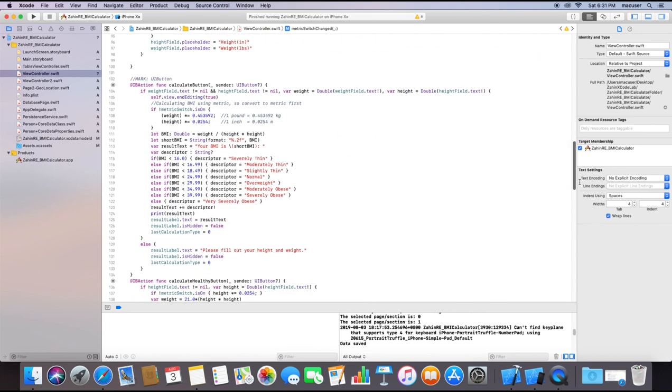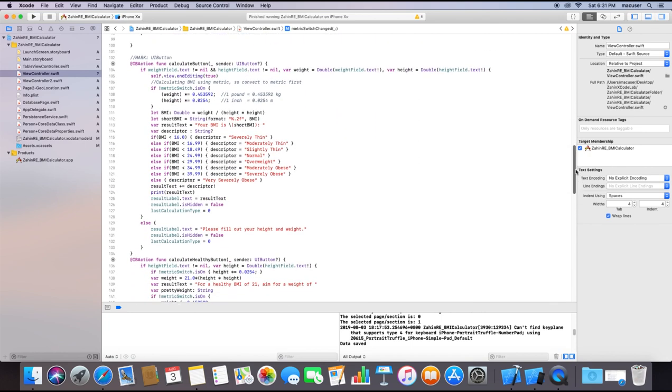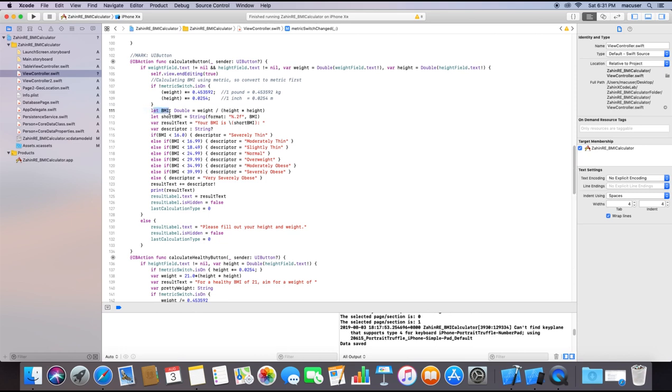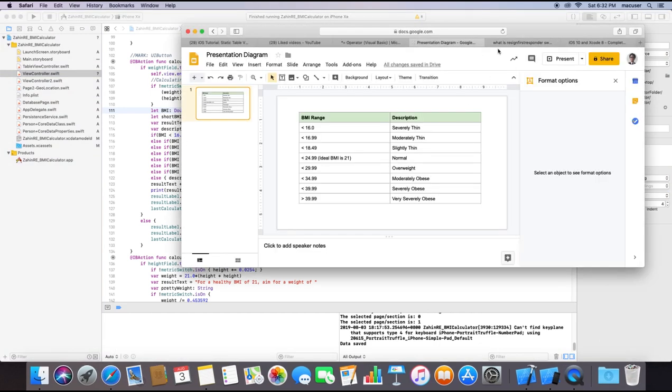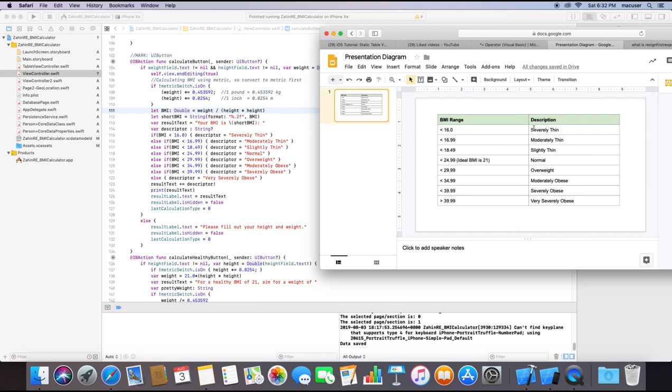Okay, next we go to the calculation for the BMI. Basically this is the formula: weight divided by height squared, and we are going to calculate it in a double value. And we can see that I'm using this table here. This is a table reference that we're using to generate the calculation for the BMI based on the ranges shown in this table.